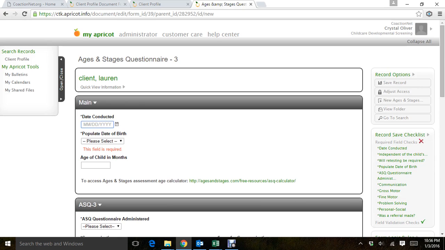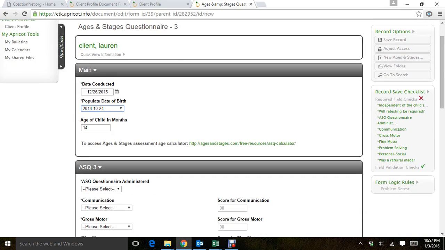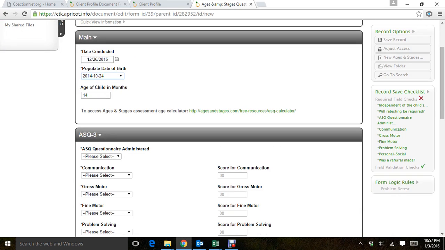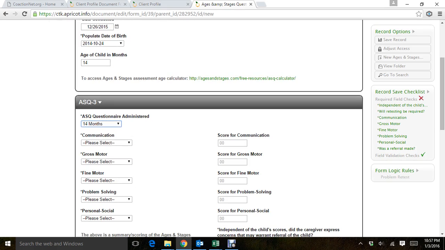So to create a new ASQ-3 questionnaire, I'll go into Actions here and press Create New. I'll enter the date that the screening was completed. So I'll just use 12/26/2015. Then I'll select Lauren's birthday from here, and the system will automatically calculate the age of the child in months. Then I'll determine which ASQ I'll administer based on her age, the 14-month ASQ. I'll enter the information if she was in the white, the gray, or the black. And you'll have that information on your form.